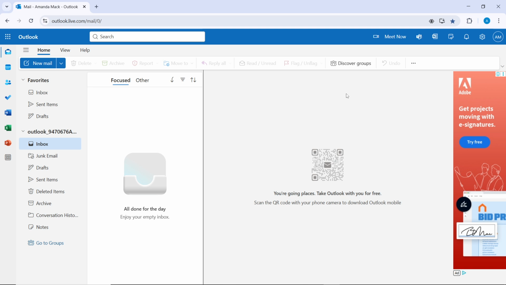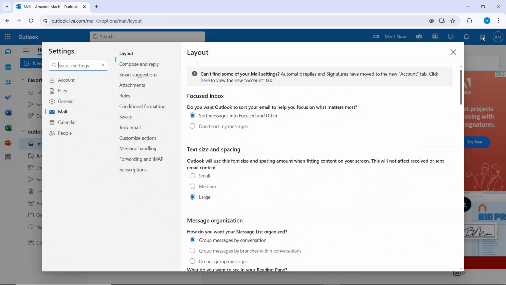The first thing I'd like you to do is to head over to outlook.live.com and sign in with your Microsoft account. Then once you're signed in, in the top right corner of the page, just go ahead and click on the gear icon to open the quick settings. In the left navigation, you're going to find a couple of options here: account, files, general, mail, calendar, and people. So just go ahead and click on mail.